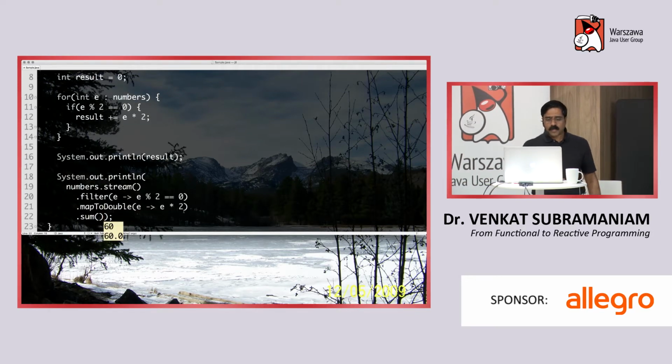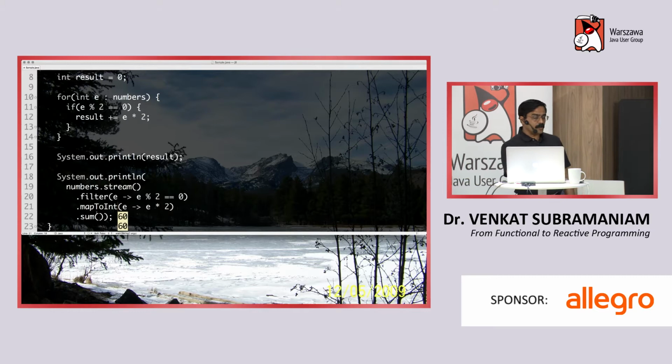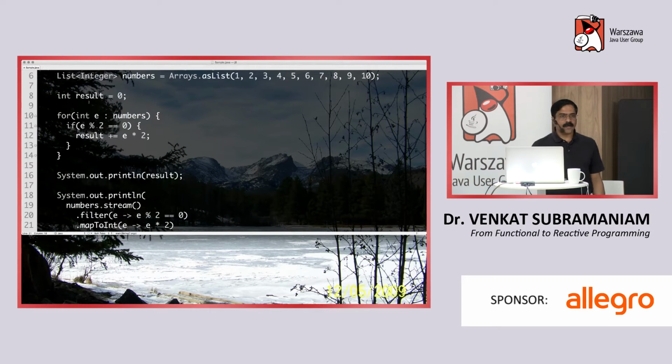Well, of both of these code, in this case, of course, if I wanted to map to int, we could just do it as int as well. And both of these, of course, produce the same result. But what is the difference? Well, the very first difference is you had to do all the work in controlling the loop up here.